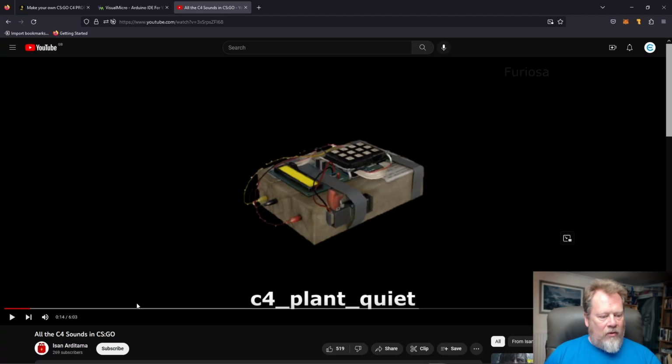Okay, the first thing we need to do is talk about the sounds and how you get the sounds into the device so that you can play them back. Things like explosions and terrorist win and all that sort of stuff. So the easiest way to get hold of the sounds, there's a few ways you can do this, but the easiest way is there's a YouTube video by a guy called Isan Aditama, and I hope I got your name right there, my friend. This awesome guy has put all the CSGO sounds into one big video on YouTube, and I'll put a link to that in the description. And what I suggest you do is go over to this video. It's literally just all of the sounds with their names if you play it.